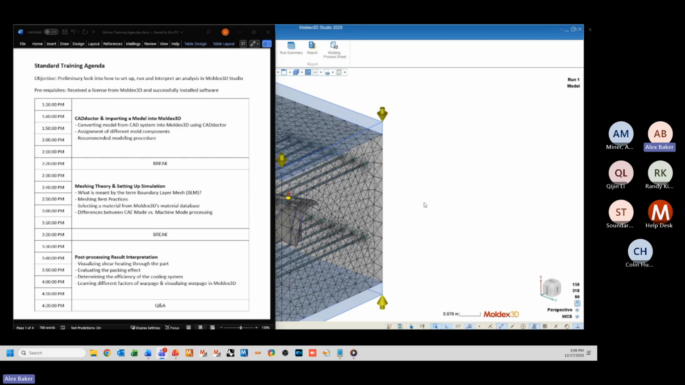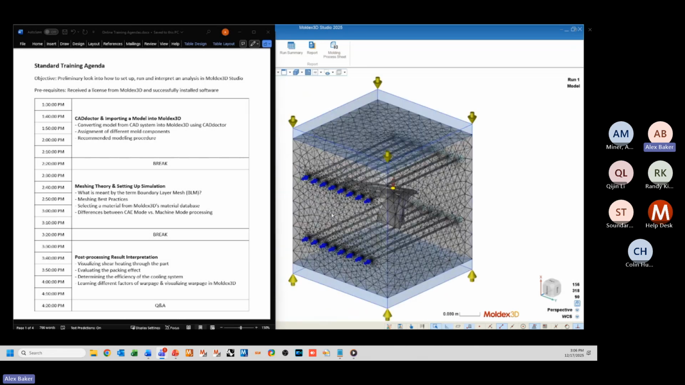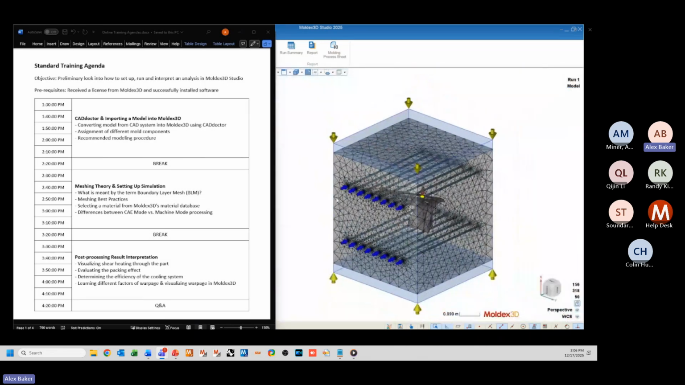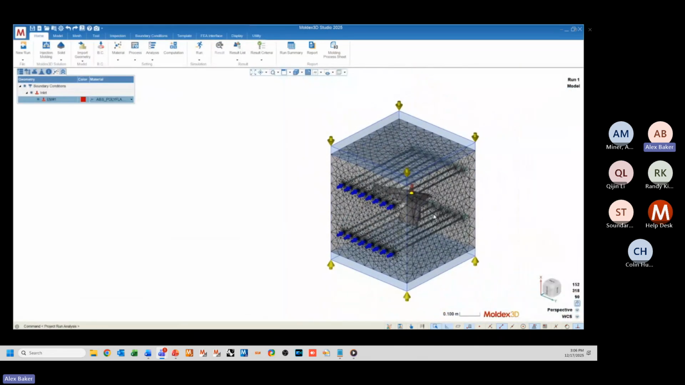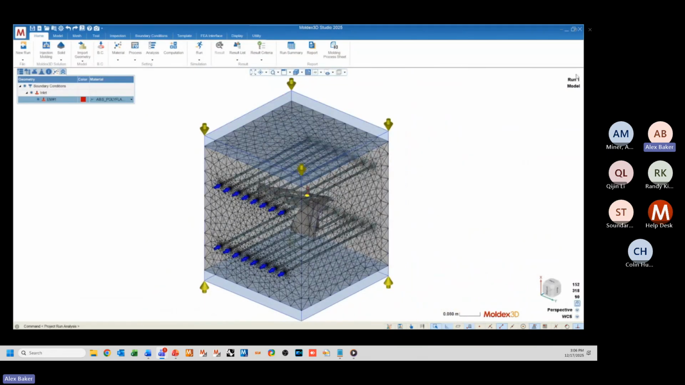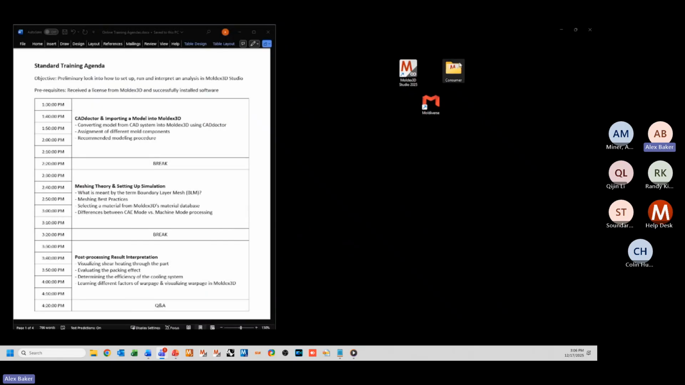All right, so going into the last section here, we're going to go over the result interpretation of a simulation ran in Moldex3D, particularly a warpage result simulation that was ran in Moldex3D on the part that we've been using this entire time. To open up that simulation file, you can actually keep the interface open for the project that you've been running, but I'm going to minimize that for the time being, and I'm going to go into the project folder.